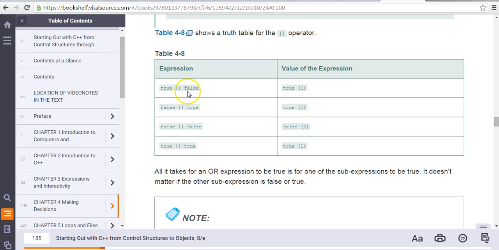So if you have true or false, that evaluates to true. False or true, that evaluates to true. False or false, right? In this case, both expressions are false, so the evaluation of the entire expression is equal to false. And if you have true or true, that evaluates to true. So with the OR operator, the only way that an expression will evaluate to false is if both expressions evaluate to false. A little bit different than the AND operator.